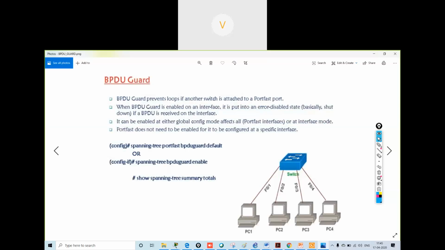What is BPDU guard? Why is BPDU guard used? See, BPDU guard is used to prevent loops if someone connects a rogue switch to the port, and it is not only for the rogue switch.